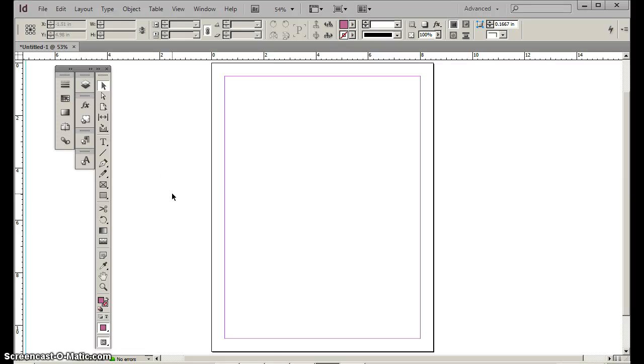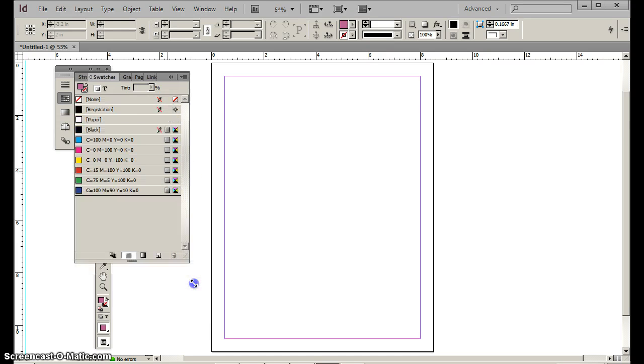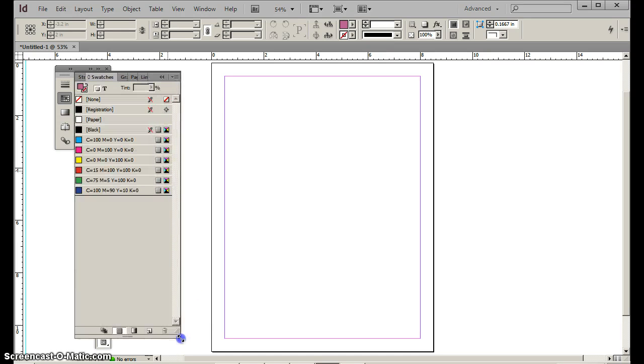Today I'm going to talk with you about how to add and change colors in your swatches. So you're going to press your swatches and you're going to see all of the colors that pre-exist in InDesign. You can drag this down.